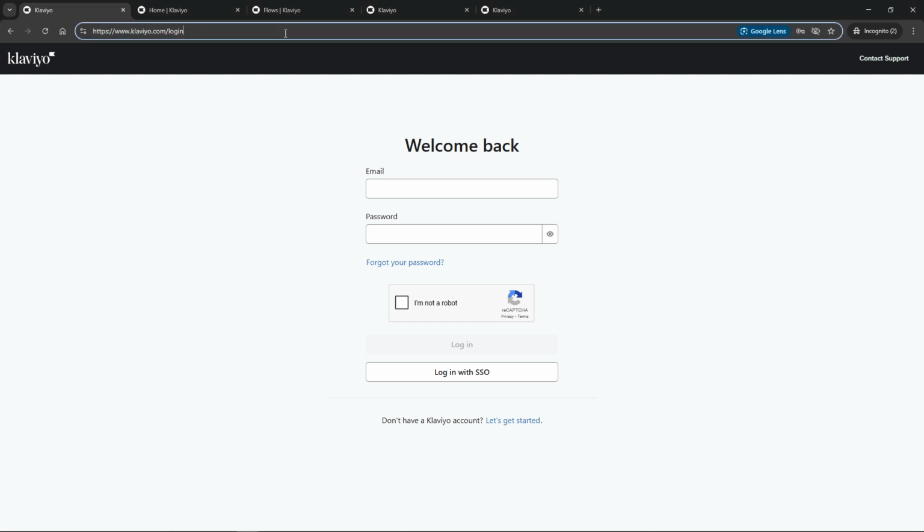Once on the platform, sign into your account using your usual login credentials. If you don't have a shortcut to access Klaviyo, simply type the URL into your browser's address bar. Once you're signed in, you're well on your way to filtering out those bot activities.